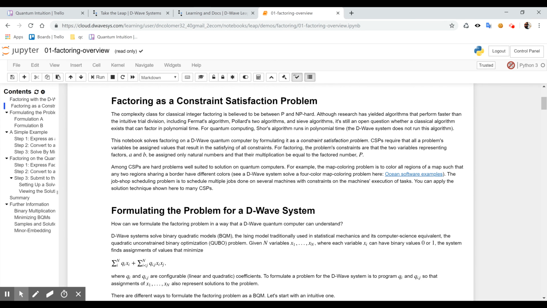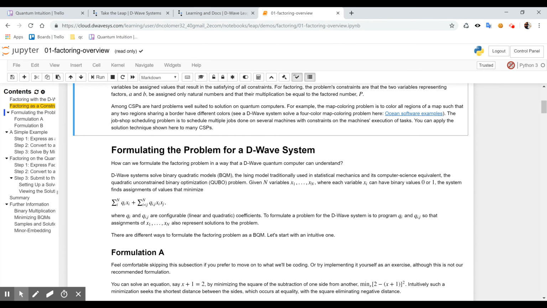It requires that all problem variables be assigned values. For factoring, the problem's constraints are that the two variables representing factors A and B be assigned only natural numbers and that their multiplication be equal to the factored number P. Yeah, but I thought it was about prime factors. Okay, whatever. For example, the map coloring problem is to color regions in the map, whatever, yeah. So this is all blah, blah.